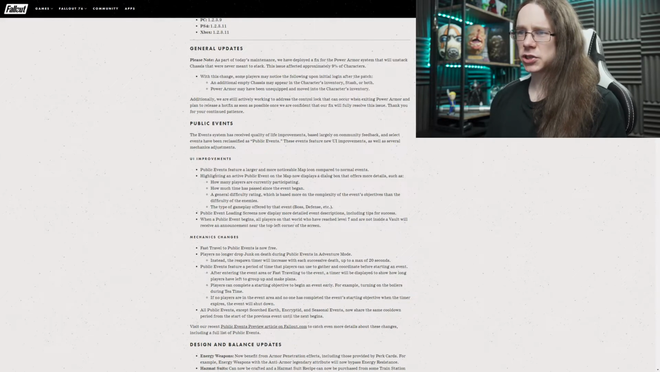With this change, some players may notice the following upon initial login after the patch. An additional empty chassis may appear in the character's inventory, stash, or both. Power armor may have been unequipped and moved into the character's inventory, so much the same as back with patch 11 when they changed a whole load of stuff. You might find the armor pieces in your inventory rather than on the frame, so worth having a look at that one. Especially as that would be bad to find out when you need it in a pinch.